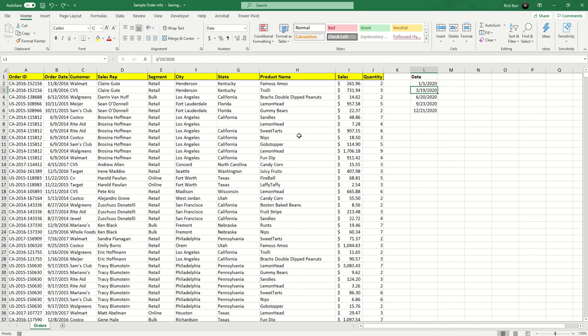In this scenario, I've got a list of orders and information about those orders, like the date of the order, the customer, location of the customer, product, sales amount, and quantity. And I'd like to do some analysis on this data, but the twist is that we want to be able to indicate what season the order falls into. So, for example, that first order of November 8th should be listed as the fall season.